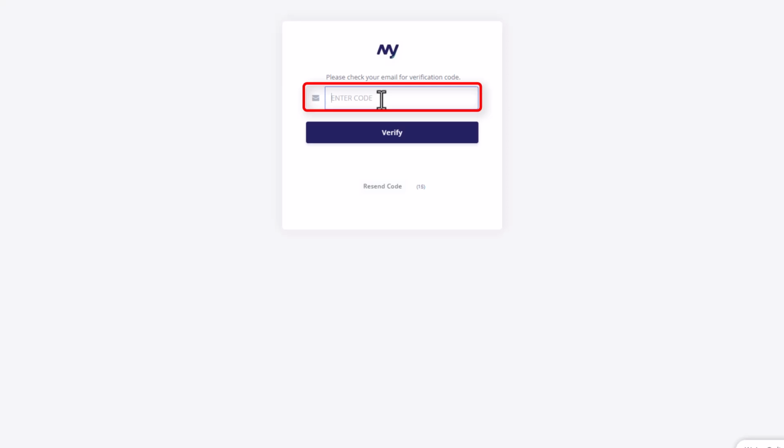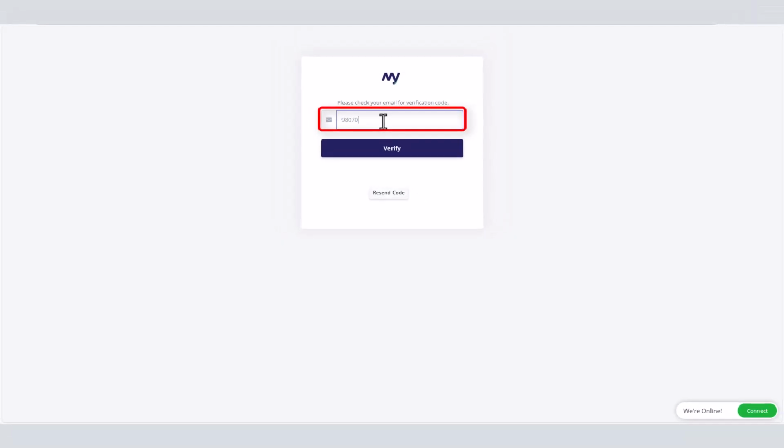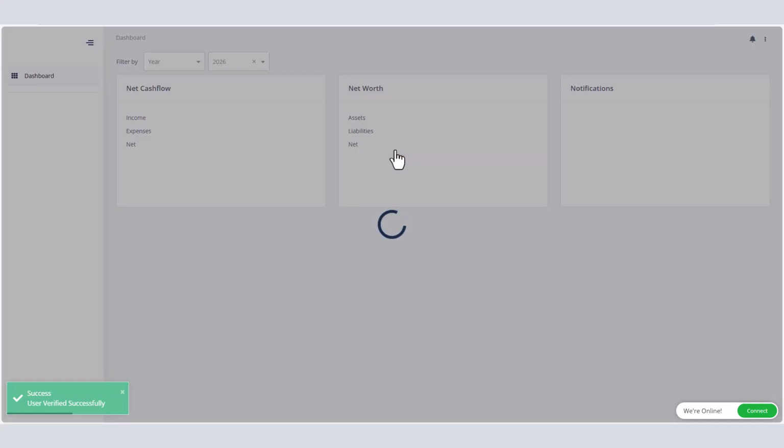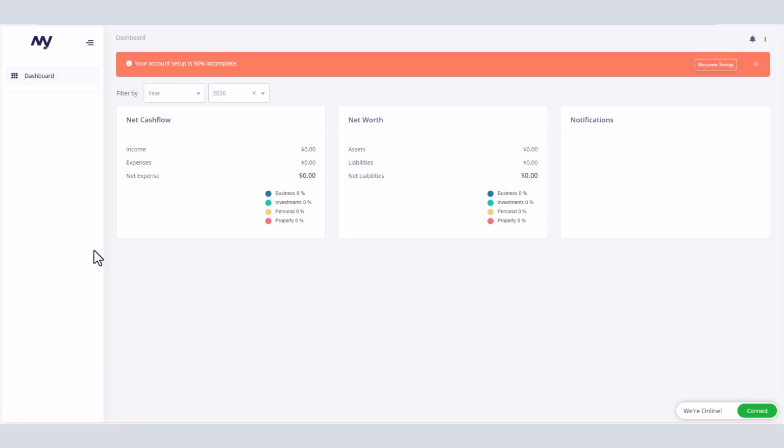If you don't find the verification email in your inbox, check your spam or junk folder. Enter the code to verify your account. Once verified, you'll be taken to your dashboard, where you can begin setting up your account.